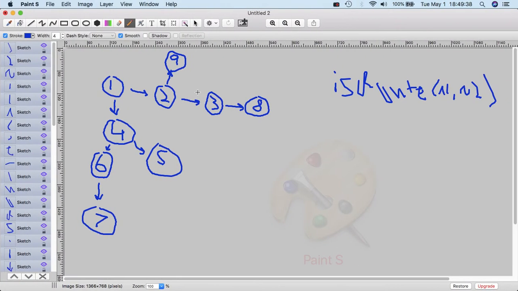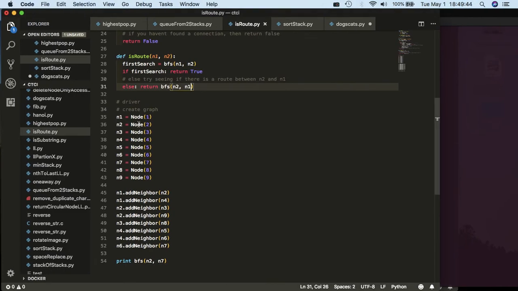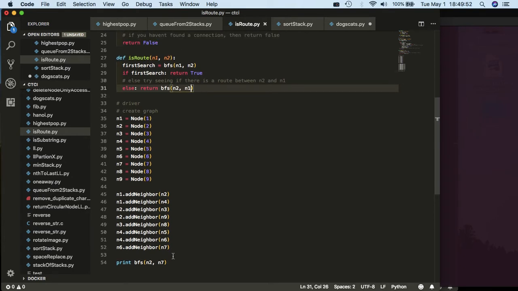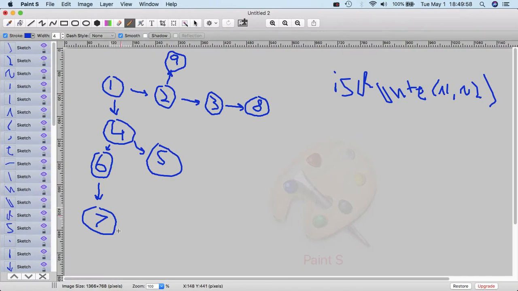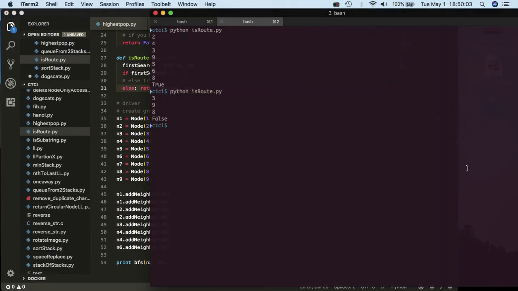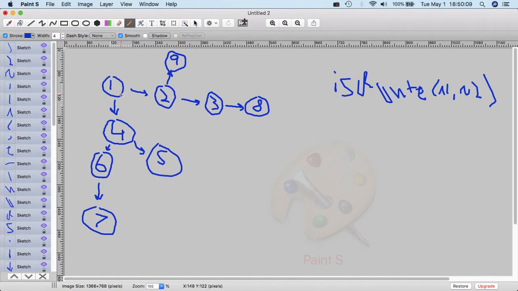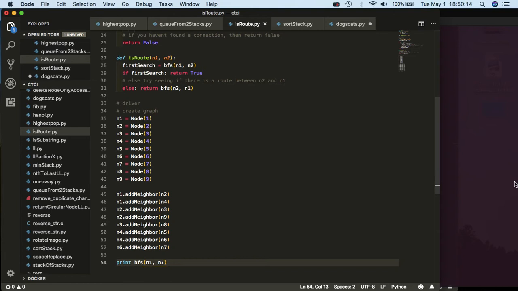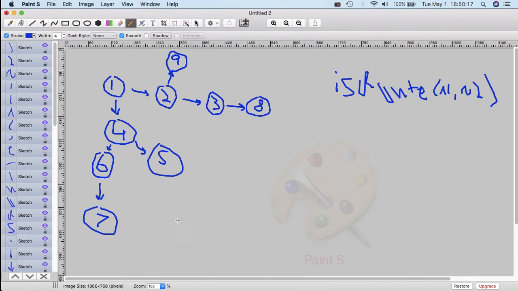You can see here I built this graph, this 1, 2, 9 thing right here. You build your 9 nodes, and I added the neighbors or the edges. Then you print out whether there's a route between 2 and 7. Can you get from 2 to 7? It returns false. So if we run this, we get false. But let's try 1 to 7, node 1 to node 7. This should return true. Cool.